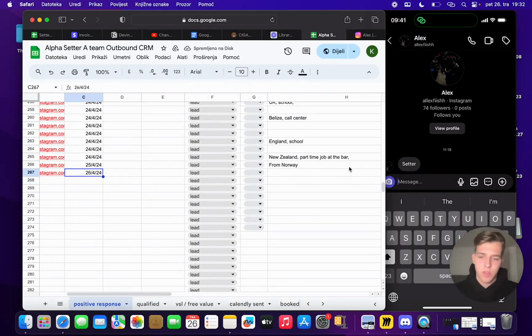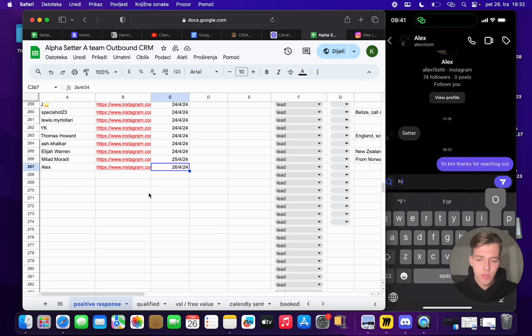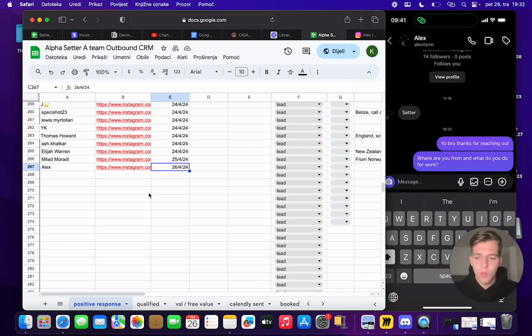So now when I manage to put him in the CRM, I reply with, yo, bro, thanks for reaching out. You can obviously see that I've managed to create multiple shortcuts on my iPhone keyboard, because where would I be if I literally typed every single message, the same message, all over again with all these 1,000 leads probably that I have successfully handled so far. Yo bro, thanks for reaching out. From where are you from and what do you do for work?